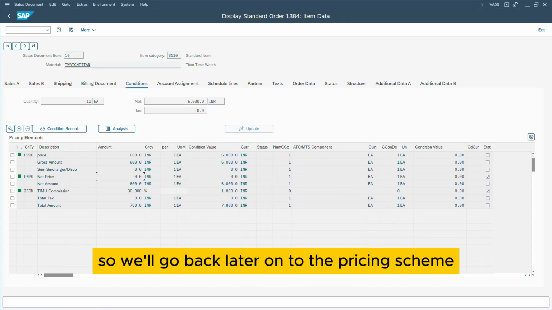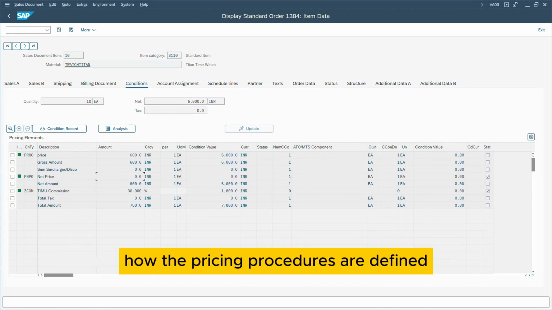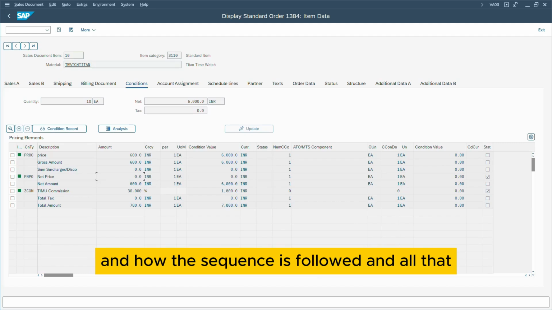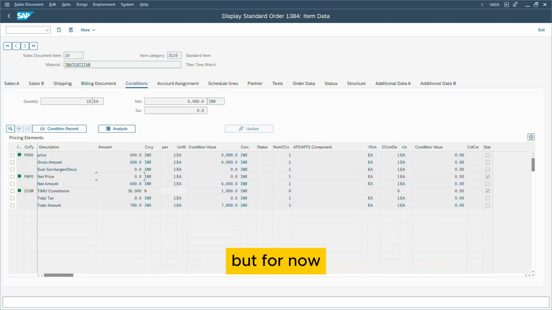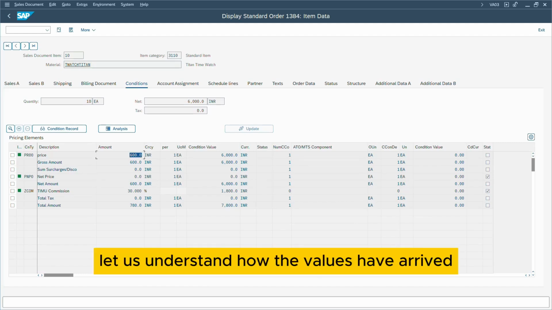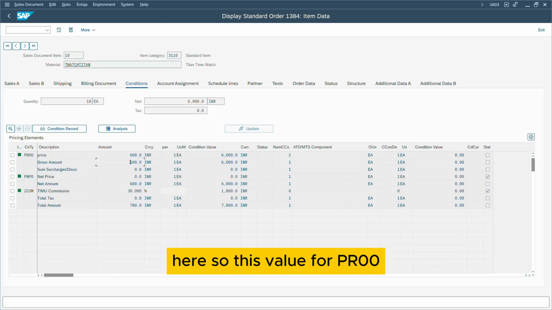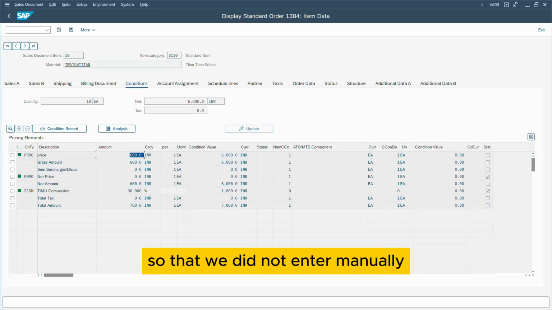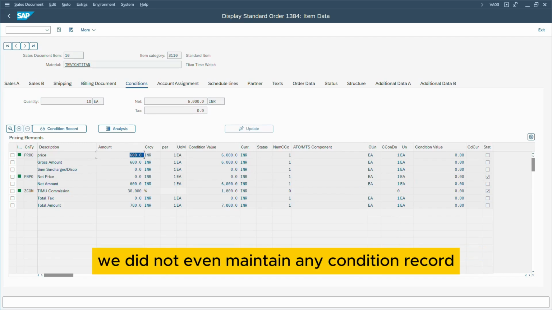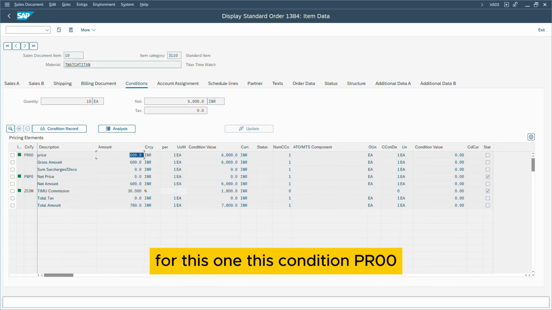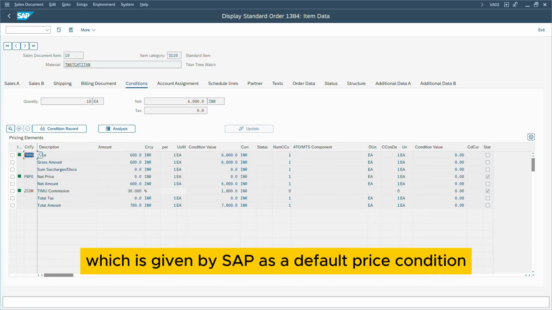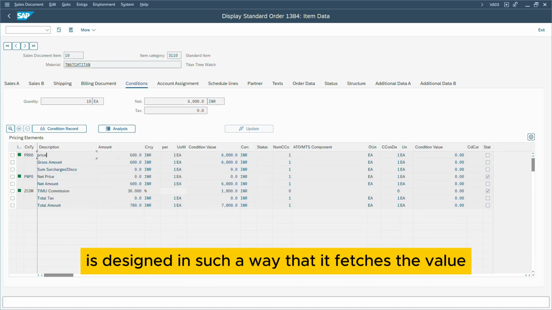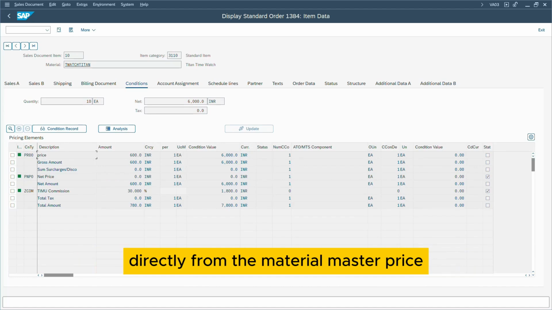So we'll go back later to the pricing schema, how the pricing procedures are defined and how the sequence is followed and all that. But now let us understand how the values have arrived here. So this value for PR00 has been directly taken from the material master data, so we did not enter it manually. We did not even maintain any condition record for this one. This condition PR00, which is given by SAP as a default price condition, is designed in such a way that it fetches the value directly from the material master data.